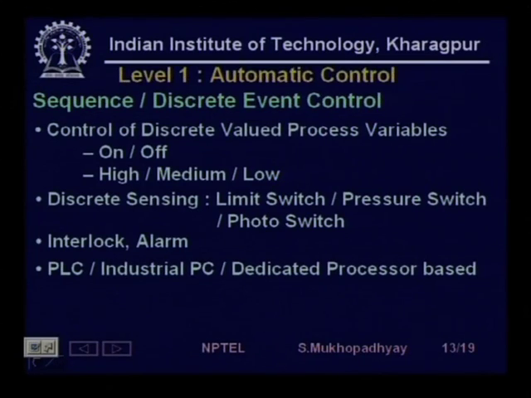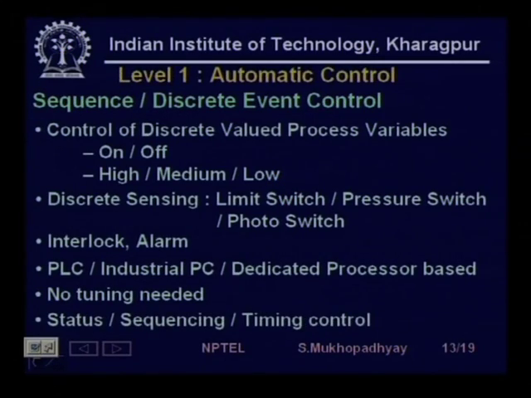Typical hardware used for discrete event controllers are programmable logic controllers, sometimes industrial PCs, and sometimes very special purpose dedicated processors. They obviously do not need tuning, and you have status sequencing and timing control. One good thing about them is that unless the control logic changes they do not need tuning. So, this is the story of automatic control.